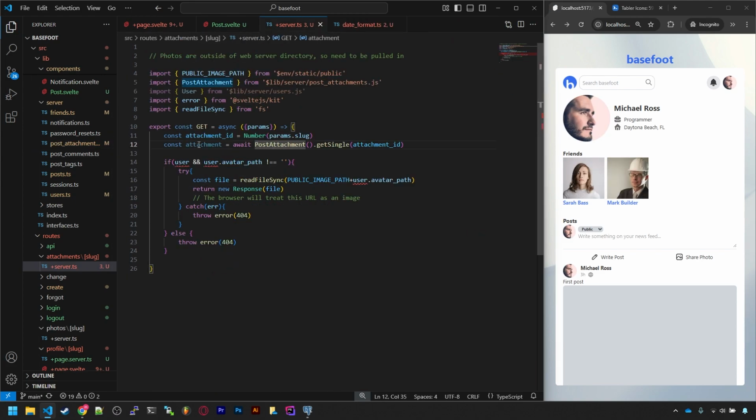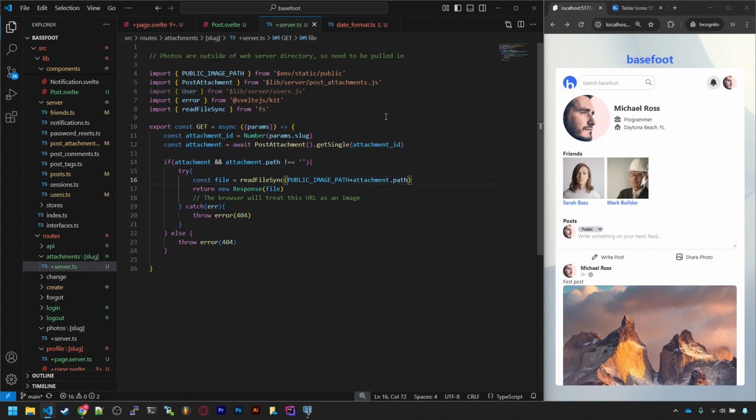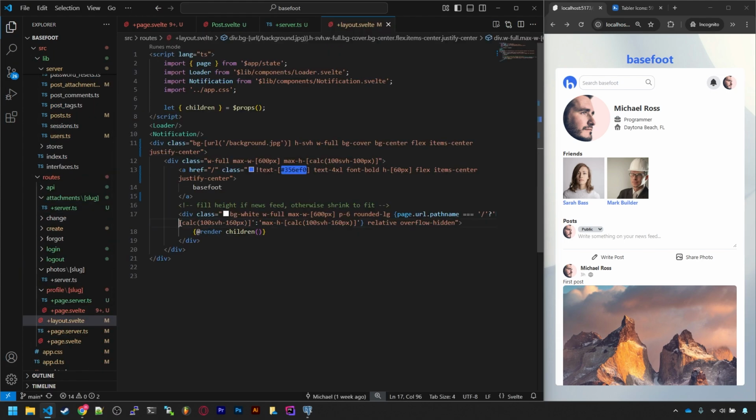Then we can go back and change the if statement and the read file sync path. And there we go. We have a large image below the post. We now need to allow our white box to keep going and scroll if needed though, because right now it's cut off. So on our layout, we need to remove any references that I set to max height.